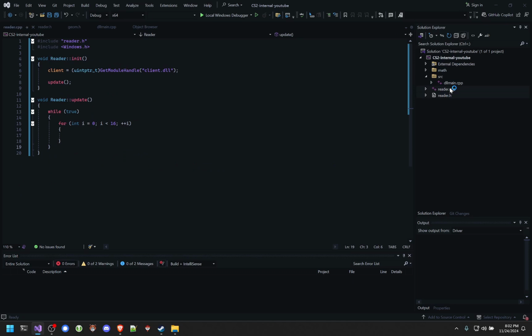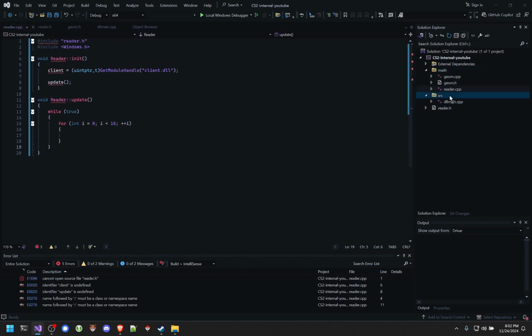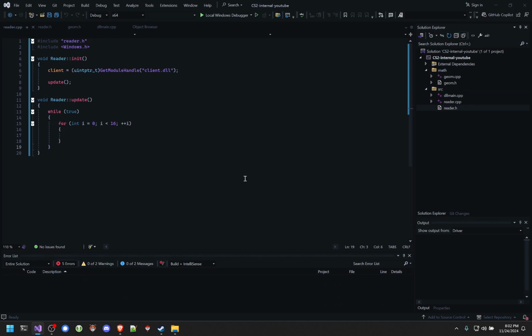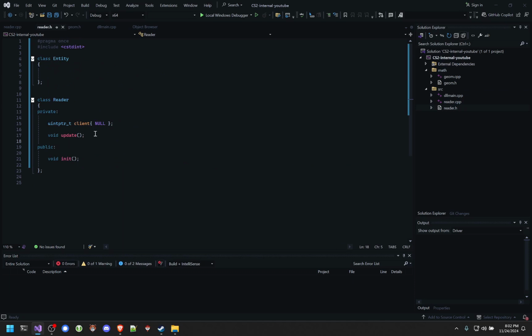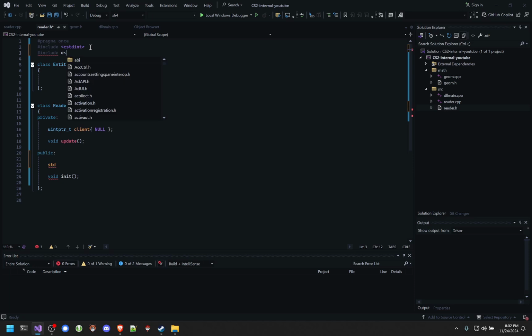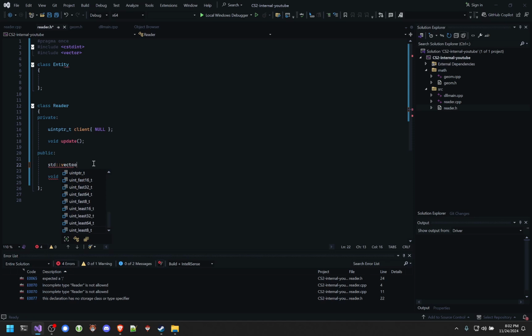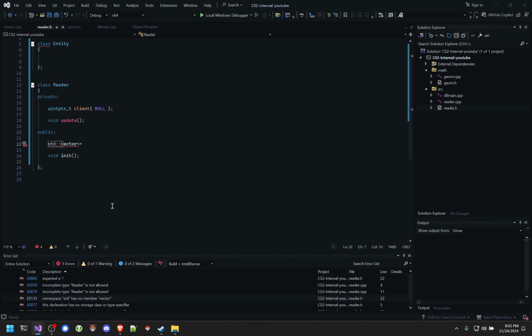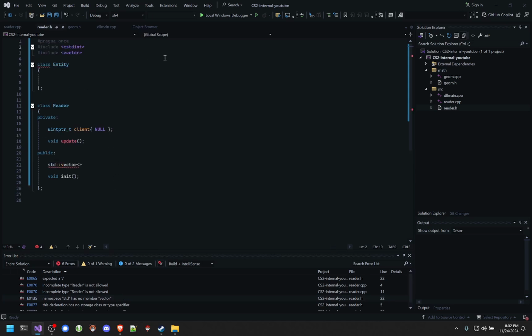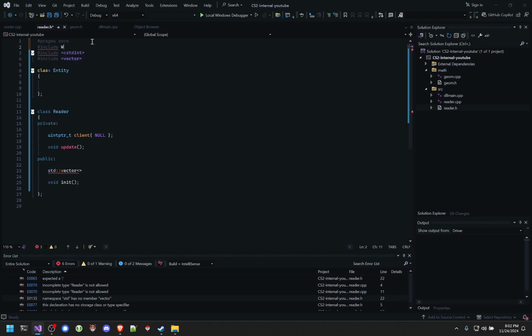What else do we want to do? Oh, let's put this inside the source. Let's make a vector to store our things in. So let's include vector real quick, std vector. Let me include windows real quick.